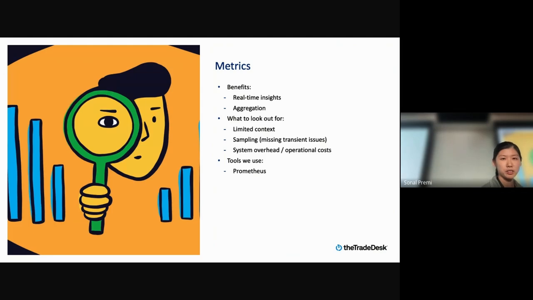So metrics. Metrics are very small to store. So it is a very good way to get real-time insights, and you can aggregate it as well so that you can see trend analysis. This way you can have good visibility into the health and performance of your system very easily.